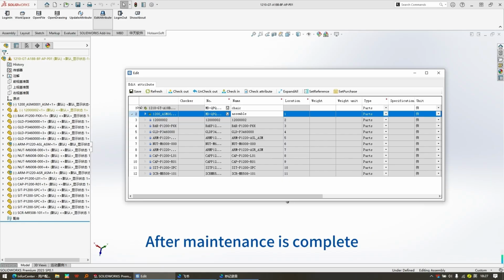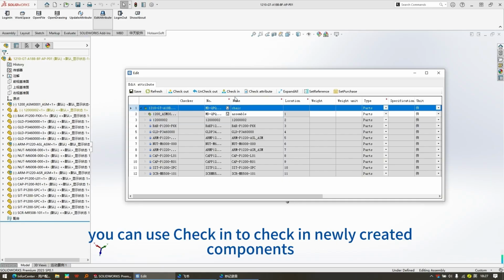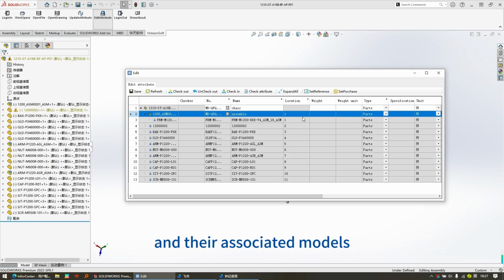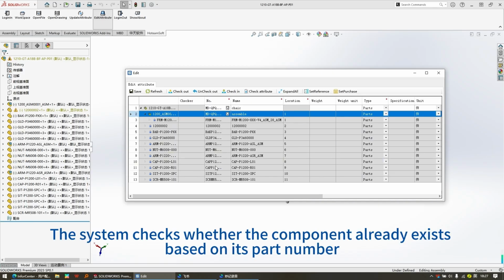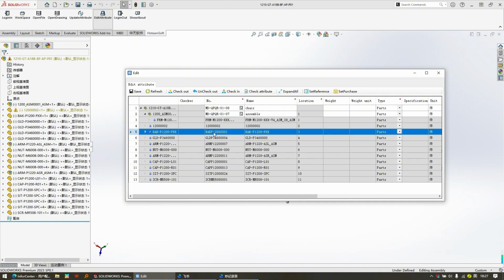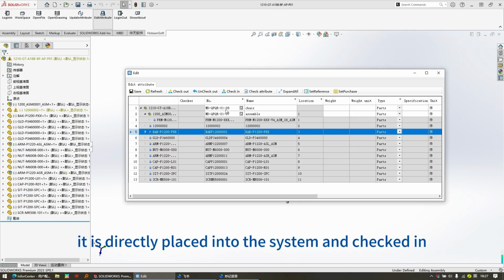After maintenance is complete, you can use check-in to check in newly created components and their associated models. The system checks whether the component already exists based on its part number. If it is newly created, it is directly placed into the system and checked in.